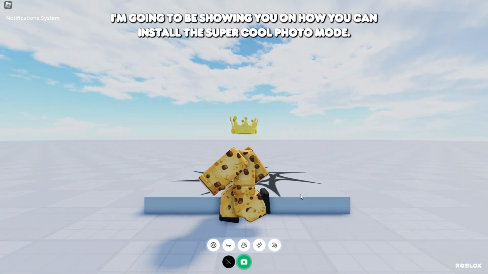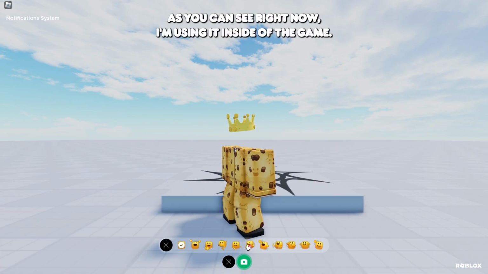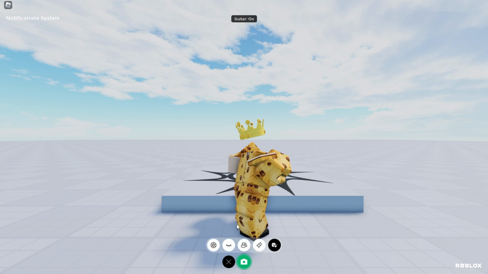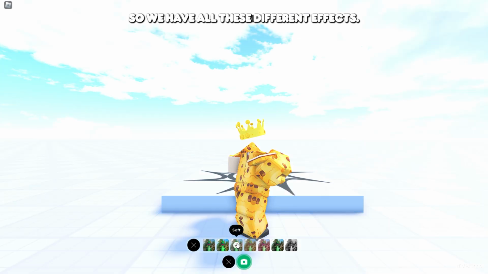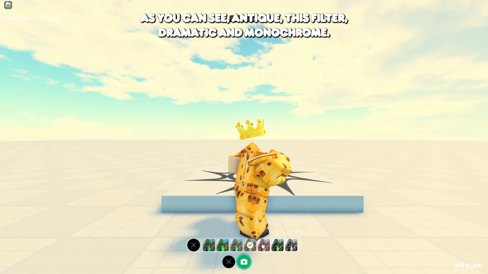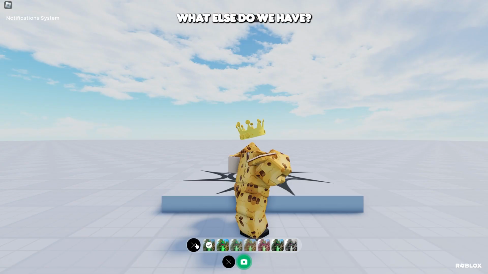In today's video, I'm going to be showing you how you can install this super cool photo mode. As you can see right now, I'm using it inside of the game. You can set emotes, and you can change these effects, so we have all these different effects. As you can see, antique, this filter, dramatic, and monochrome. Let's turn that off. What else do we have?